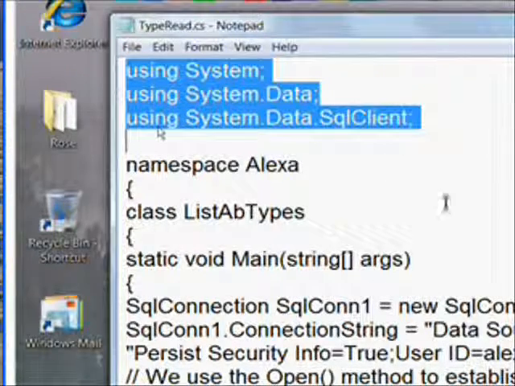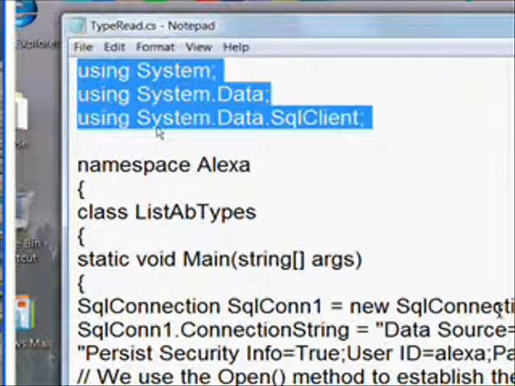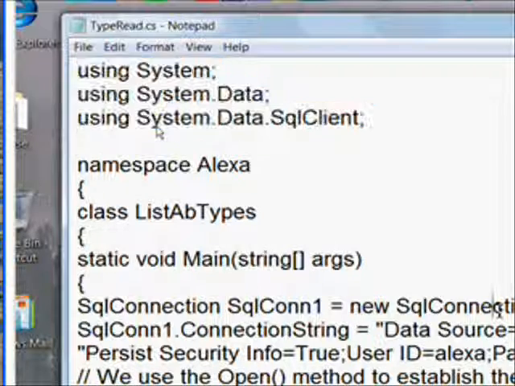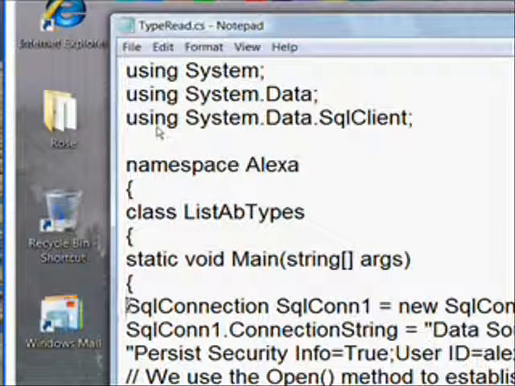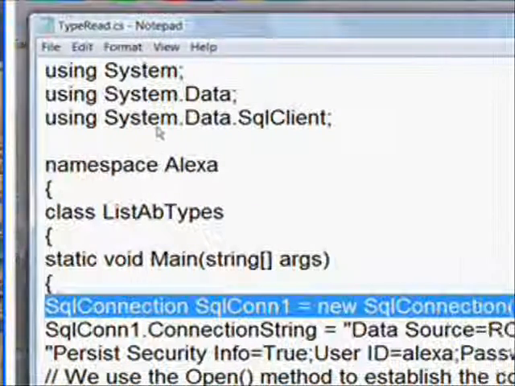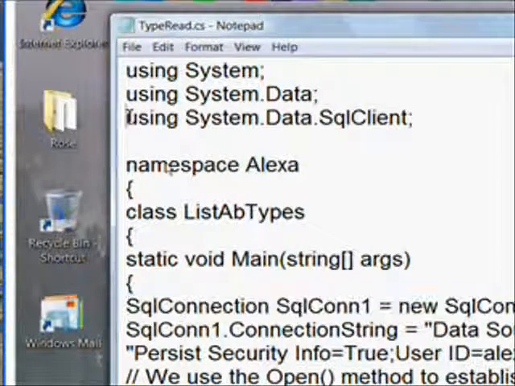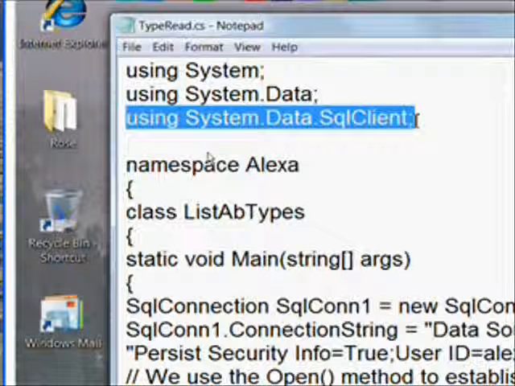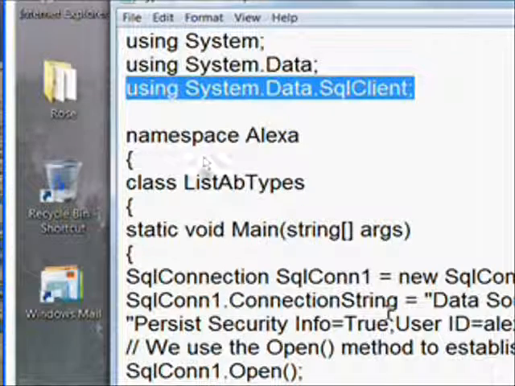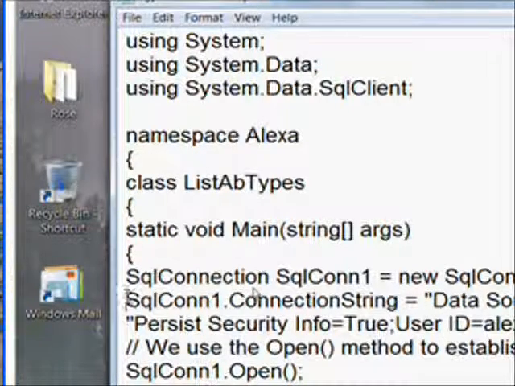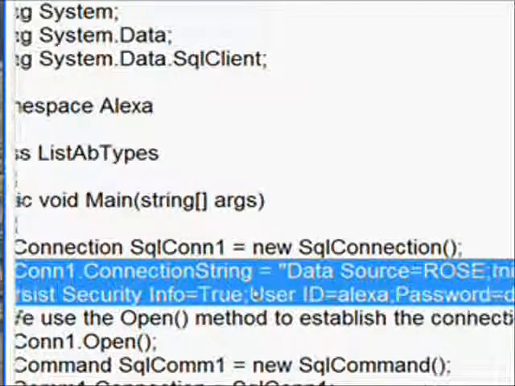program. It has three referenced using namespaces: system for general I/O, system.data for file I/O to a large extent, and system.data.sql client, which is the SQL Server namespace. And the first object we create is the SQL connection, which directly references the SQL Server namespace SQL client. And that's instantiated as an object called SQLCon1.